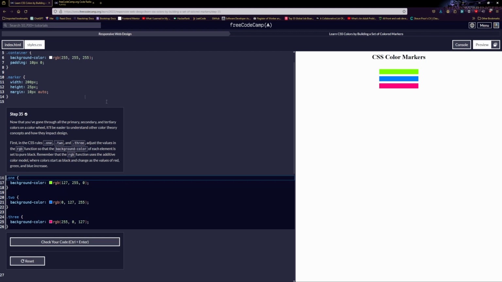Now that we've gone through all the primary, secondary, and tertiary colors, it'll be easier to understand color theory concepts and how they impact design. First, adjust the colors of the functions so that each one is set to pure black. So just change these all to zeros.